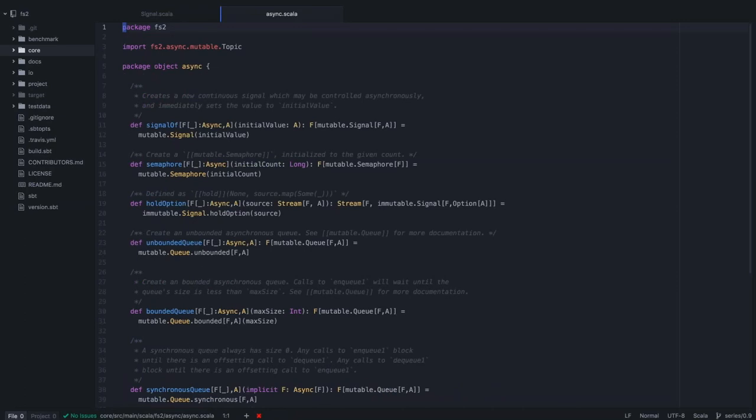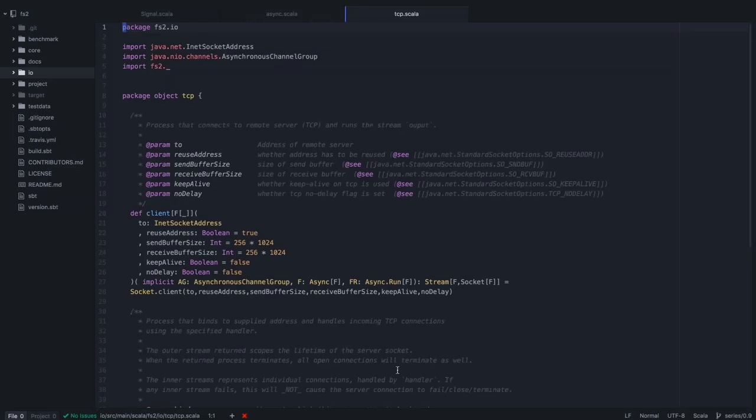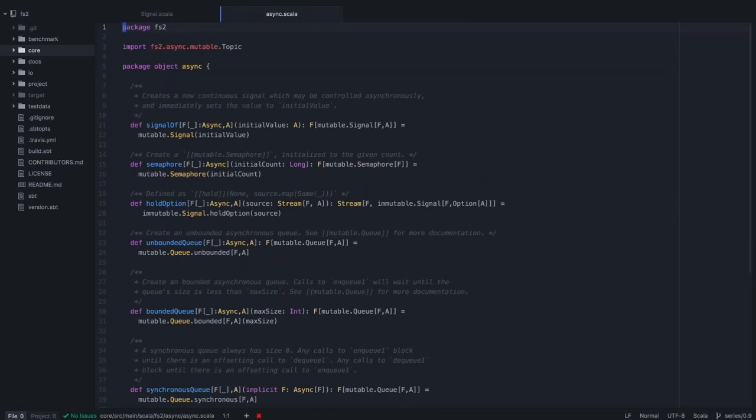So the async package in FS2, and actually a side note about FS2 code organization. All of the package objects, rather than being defined in a package.scala file, are defined in a Scala file which matches their package name. So for example, here we're looking at the async package that's in the async.scala file. If we wanted to look at the TCP package, we look at the tcp.scala file, and you can see it's a package object TCP in the fs2.io package. So as you navigate the FS2 code base, just be aware that the package objects are not defined in package.scala files, but rather in a Scala file whose name matches the package name.